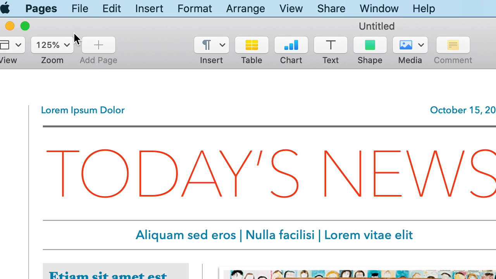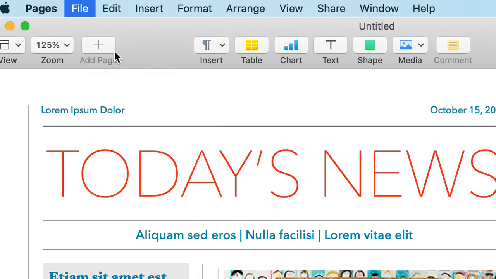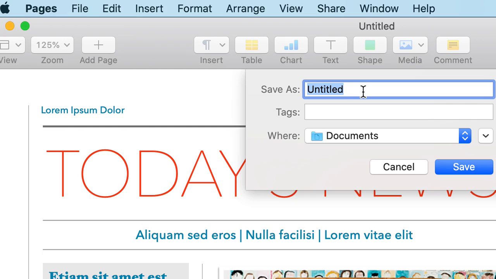As you can see, when the project or my template opens up, it is untitled, which means I have not saved it. So the first thing I need to do is save. I could do Command S or click File, Save. A window opens. I could simply put my name on it.